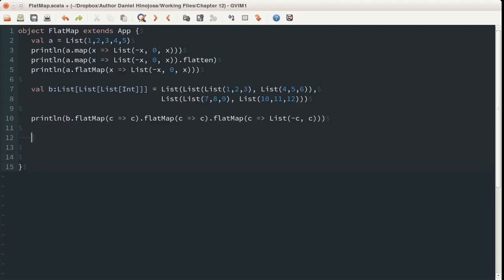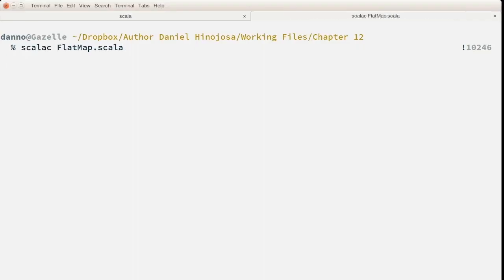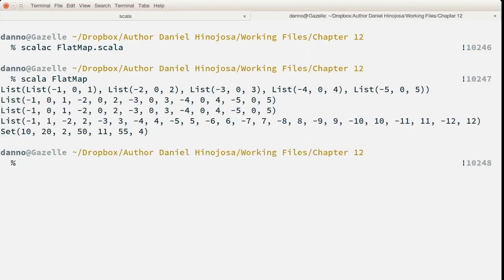Sets can be flat mapped too. Let's give that a try. I'm going to start off with a set of 2, 4, 10, and 11, and we're going to call flatMap. For every item, we're going to take X, and we are going to create another collection. So if we have 2, we're going to create another set of 2 and 10. If we have 4, we're going to create a set of 4 and 20, etc. And then what we'll have is a set of a set, but since it's a flat map, everything will be flattened. I'm going to go ahead and save that. And let's go to the terminal, compile and run. 10, 20, 2, 50, 11, 55, and 4.